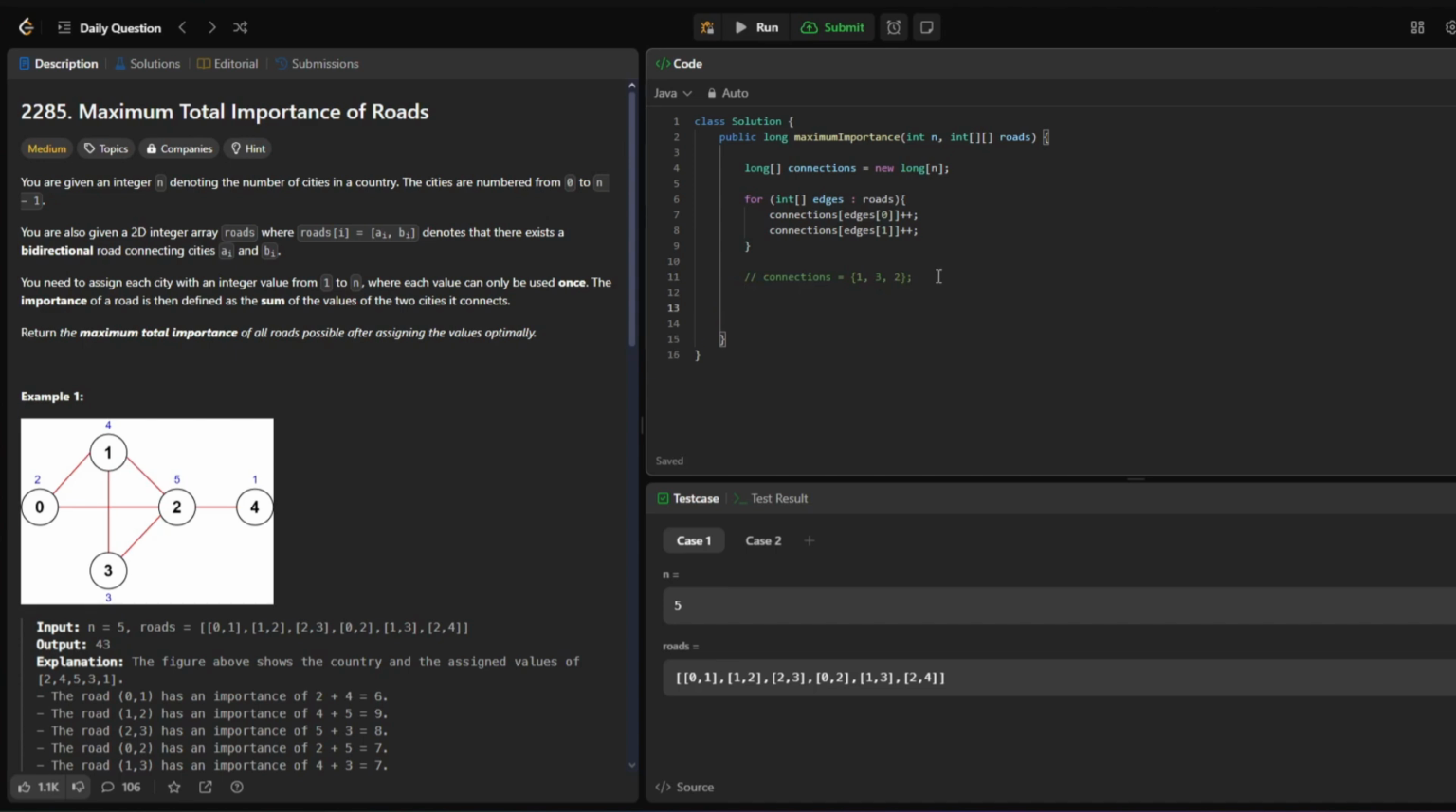Now we want to sort that array. So we could do Arrays.sort connections, and now it's going to be from least to greatest. We don't necessarily need to keep track of each city, because all we're going to do is multiply the current value by the number in connections. So if our current value is 1 and our first value is 1, it's going to be 1 times 1. If our current value is 3 and we're on the city with 3 occurrences, we're going to multiply 3 by 3.